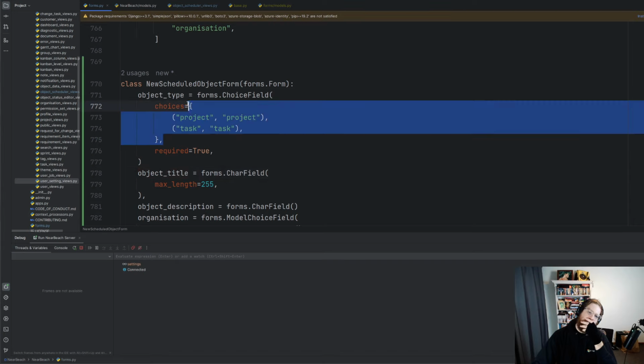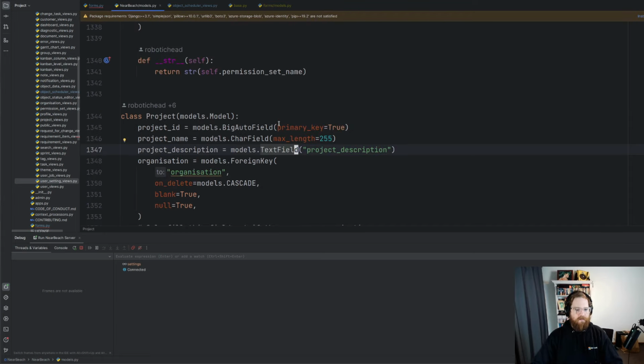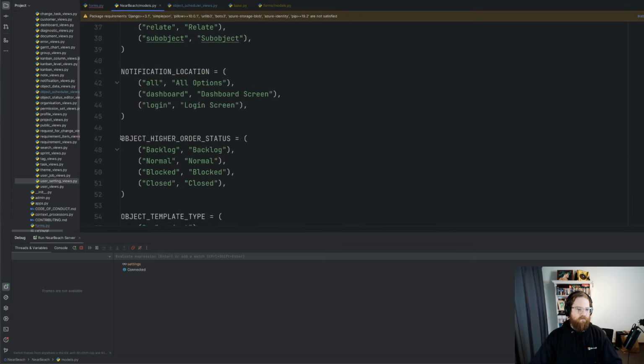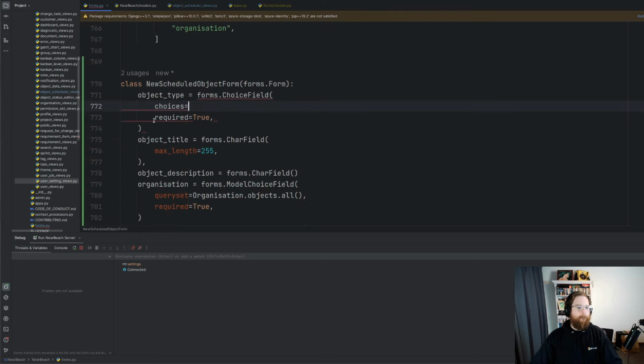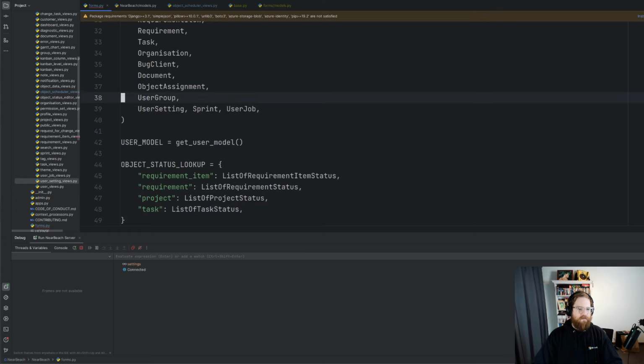So instead of the choices being this, what are the choices? If we have a look at the models, we go up to the top, we have in here object template type. So if we go models, we need to import it in. So 772. So from models, import all of this.